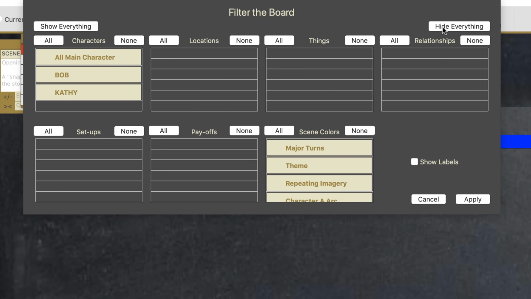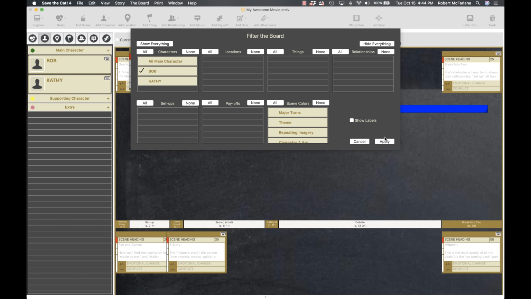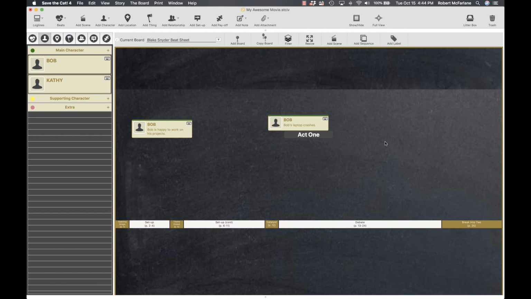Notice that the checked items are no longer checked. I'm going to just select Bob for now. I'll click Apply, and you can now see that the only thing showing up on the board is anything that includes the character Bob. This will include scenes that Bob is in and any of Bob's board entity cards.